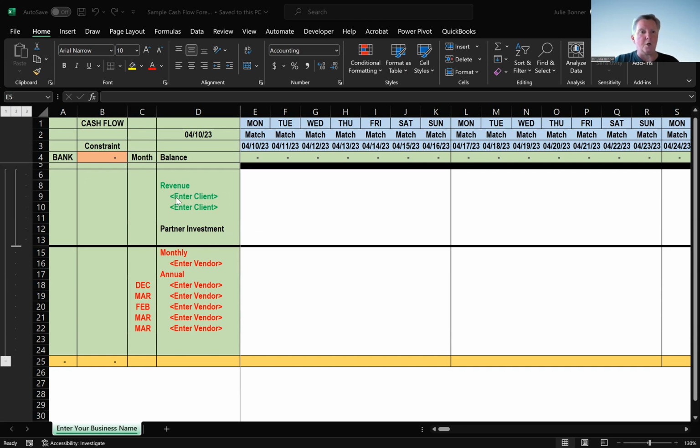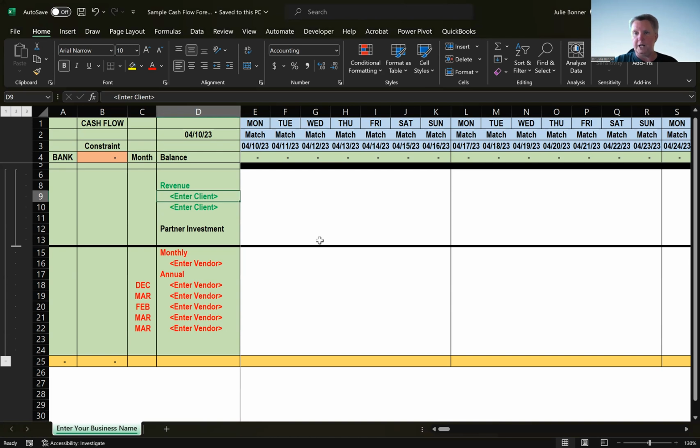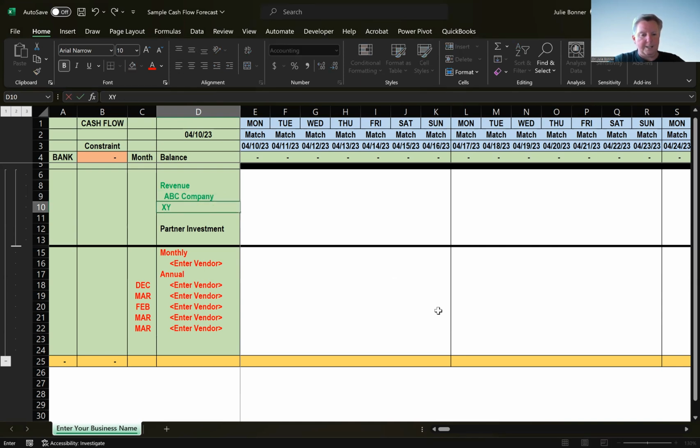Okay. And so, for instance, as you're entering clients, one of the things that I do is I do it alphabetically. I just put them in alphabetical order. So let's say that your first client, you put it here, and then your second client, you put here. Let's just come up with a couple of examples. So ABC company and XYZ company.